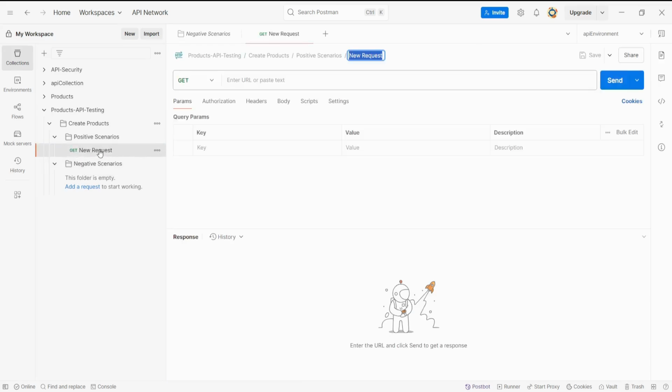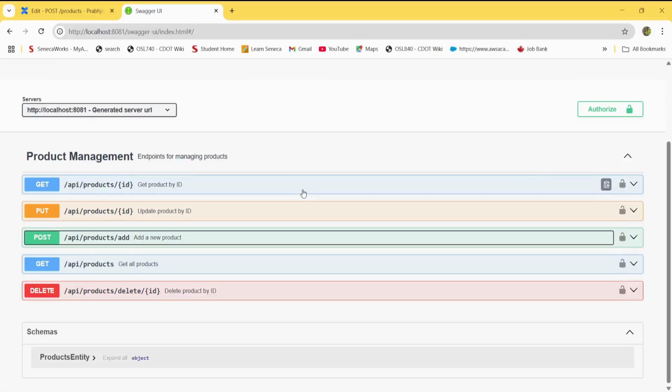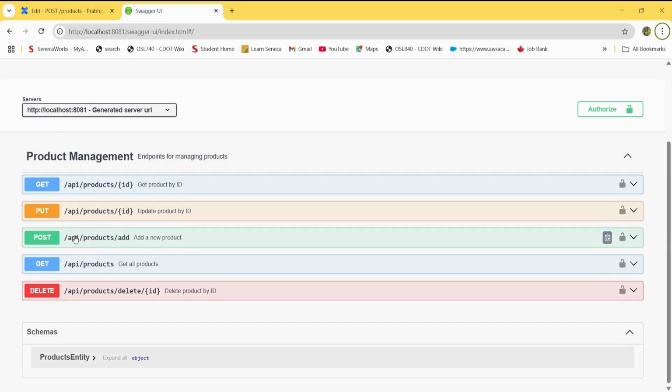Let's create our first request. Inside this, I can add a new request, and since it is a positive case, I'll name it 201 product created successfully. This is my first test case. You can name it with the test case ID as well. I can go back to my Swagger to get the information of my endpoint: what the domain is, what the method is, and what URI I have to use. It's a POST, my localhost is 8081, and this is my endpoint.